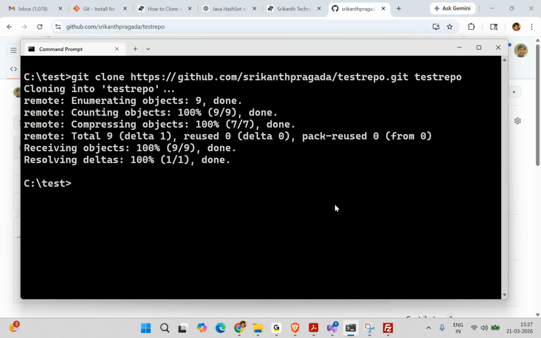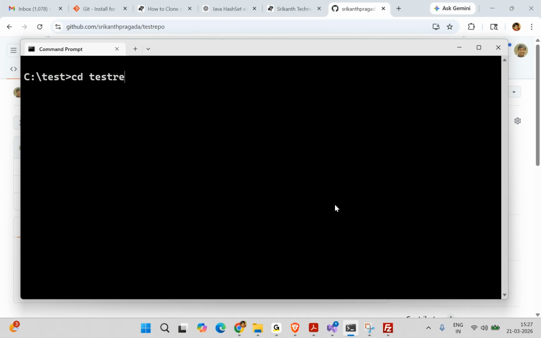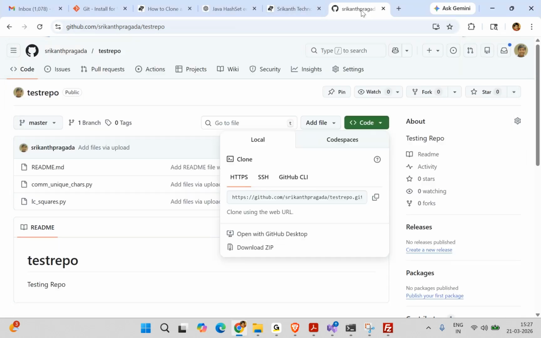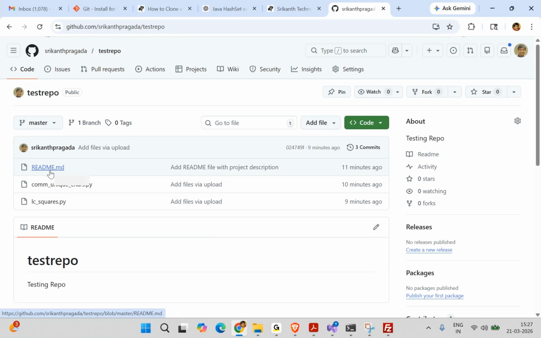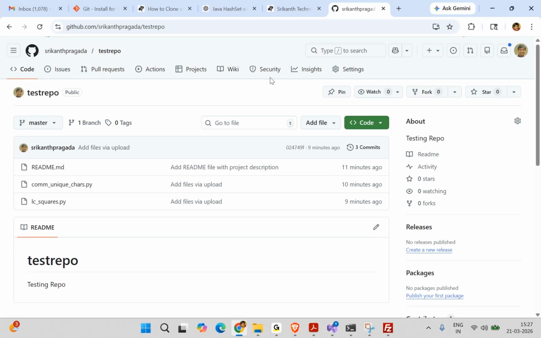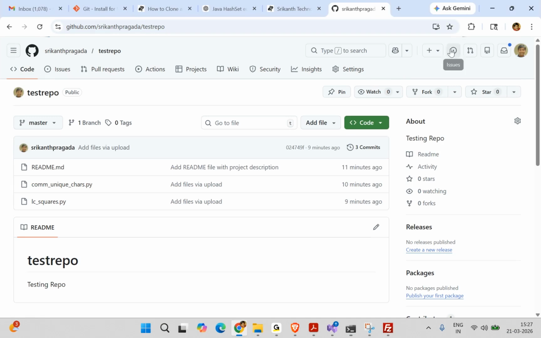It downloaded all the files. If you go and have a look at it, you can see test repo. And if you go into test repo, you find the files which are there in that repo. You can check that. Here is your repo, and you have the same files, readme, and then these two files. So you made a copy of this in the local system. And in case any changes are made to this repo, you would like to download all the changes. How do we do that?